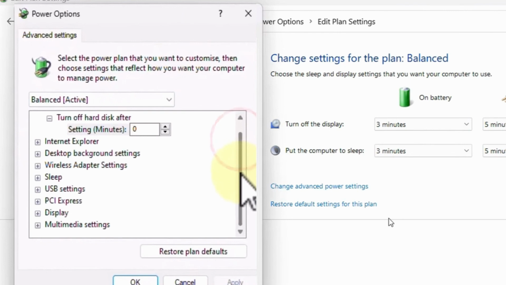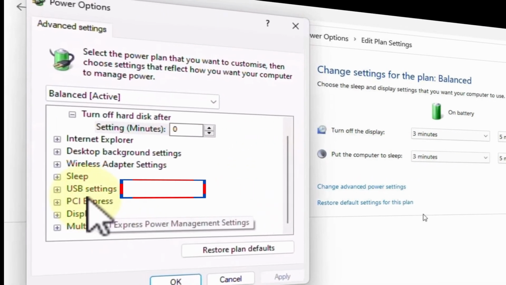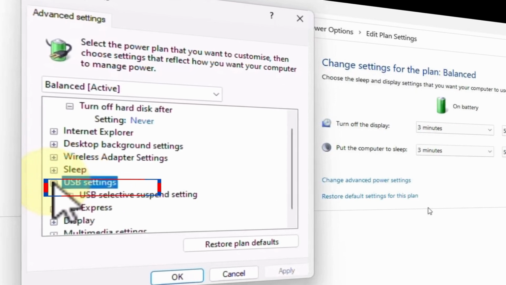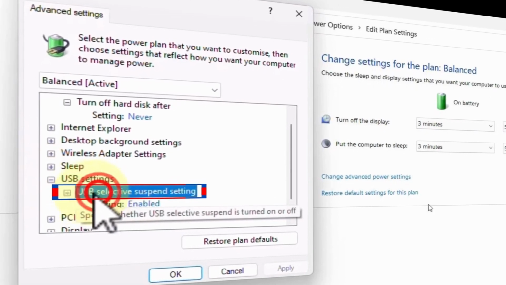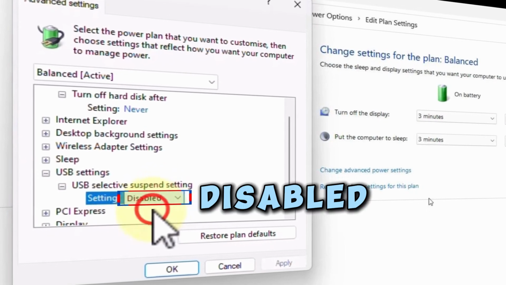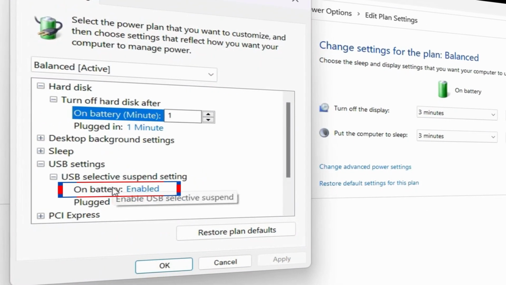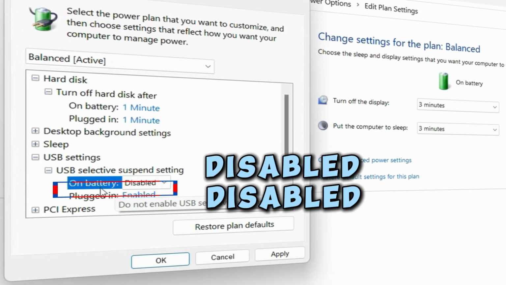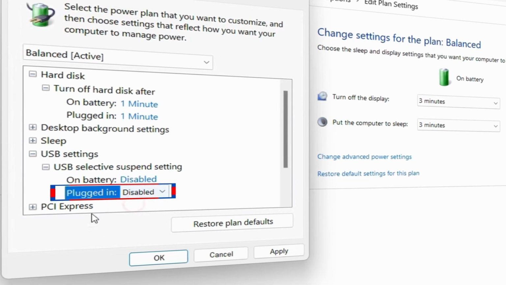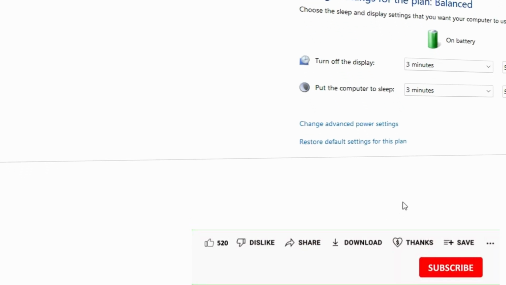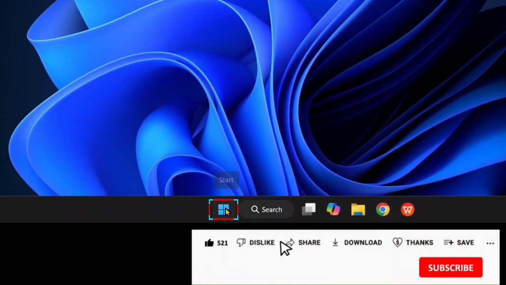And in the Power Option dialog box, expand USB Settings and expand USB Selective Suspend setting. If you see Settings, put it on Disable. If you see On Battery, it should be disabled, and also the Plugged In should be disabled. Click Apply and OK to save the changes. Restart your device and confirm the issue is fixed.